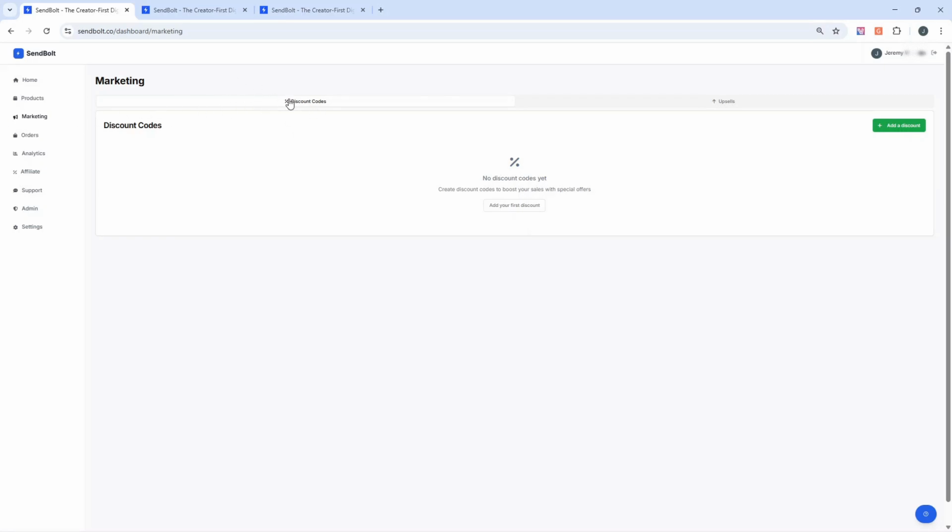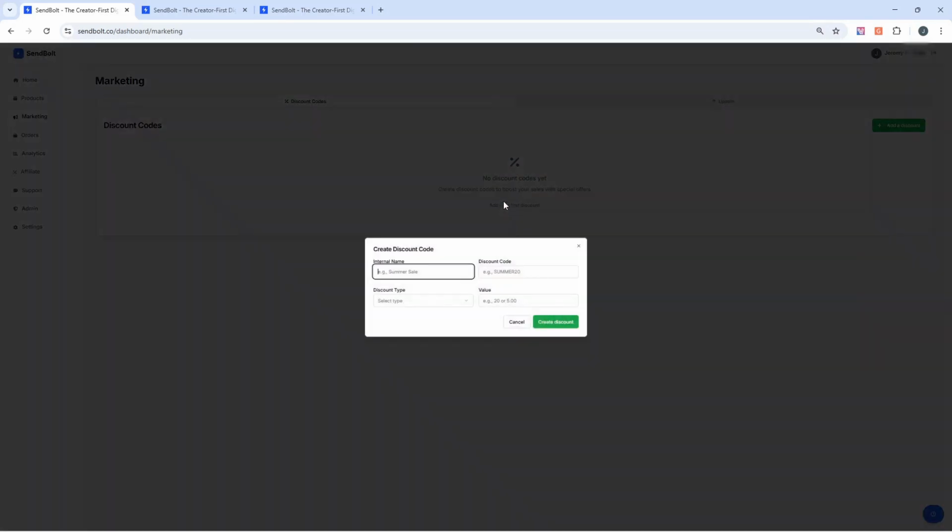Head to the marketing tab, click discount codes, add your first discount code, an internal name so you know what it refers to, the discount code itself, and the type. Do you want it to be a percentage or a fixed amount, and how much do you want to enable the customer to have off?